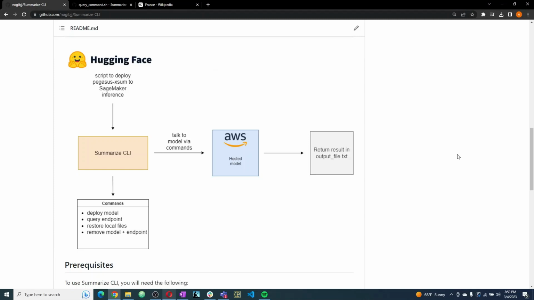The first thing I want to do here is just walk you through the architectural diagram so we can get a high level understanding of what's going on. So we have a Python script, which we call with our command line tool, but we'll get to that. What this Python script does is deploy Pegasus XSum, which is a pre-trained model from Google that has a summarization feature, which we use. It deploys that model to Amazon SageMaker for inference.